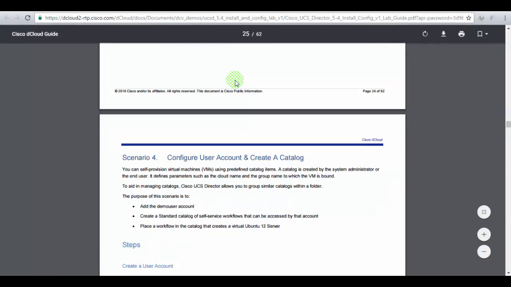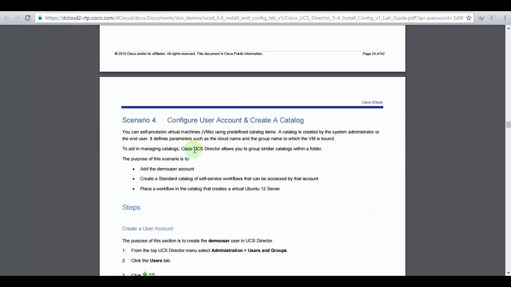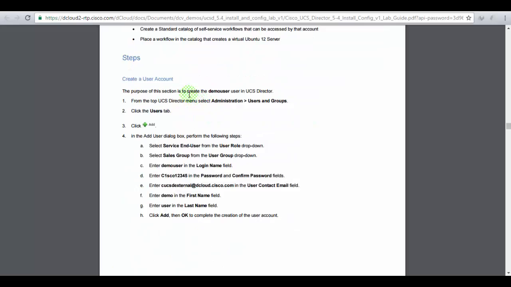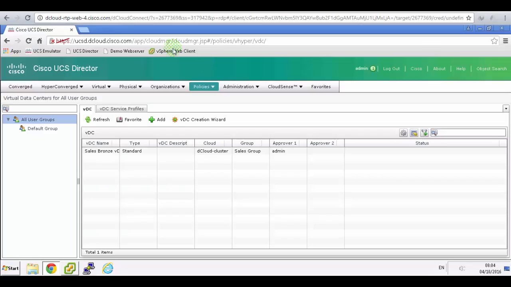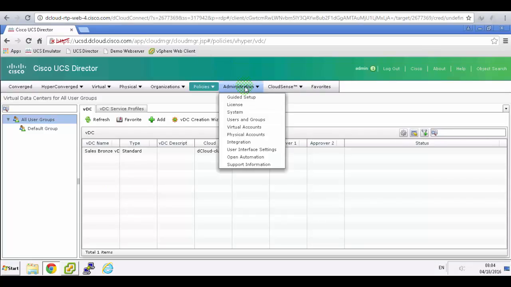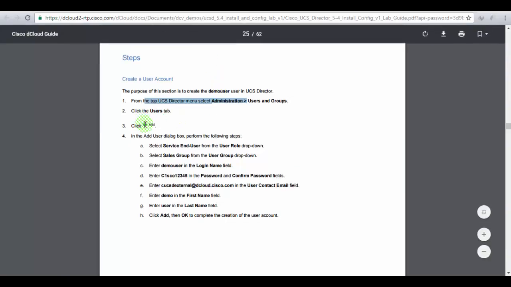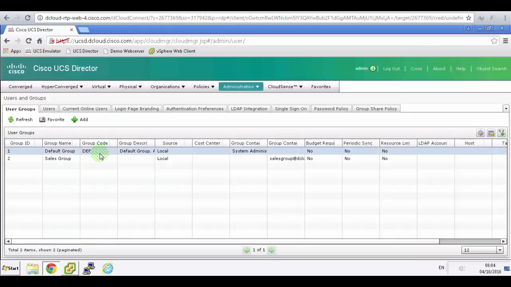And that brings us to scenario number 4, where we have to configure user account and create a catalog in order to run this virtual data center properly. So for that, we have to go to Cisco UCS Director menu, administration, and then point out to users and groups. Click to add a new user and select service end user from the user role drop down. So we are in the user groups.